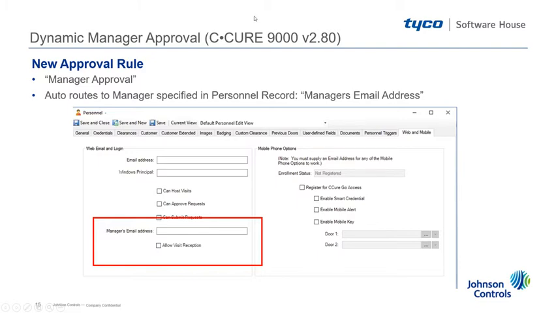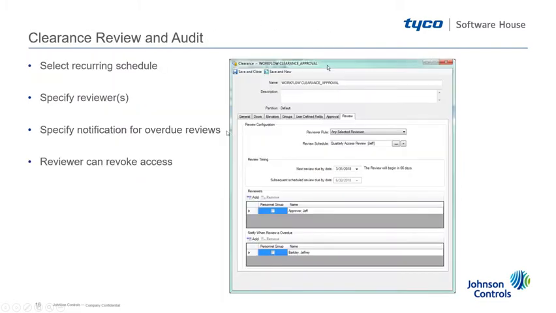Now, the other side of things, in fact, this could be a reason to get this feature in itself. It's this idea of a review and an audit, okay? And you can see it's even like a separate tab on the clearance screen. Okay, this is just a clearance editor in C.CURE here. So what you can do is specify a recurring schedule for a review of that clearance and who is allowed to go in that area. Again, some customers tell us they need a 3-month review of everybody that goes into that secure area.